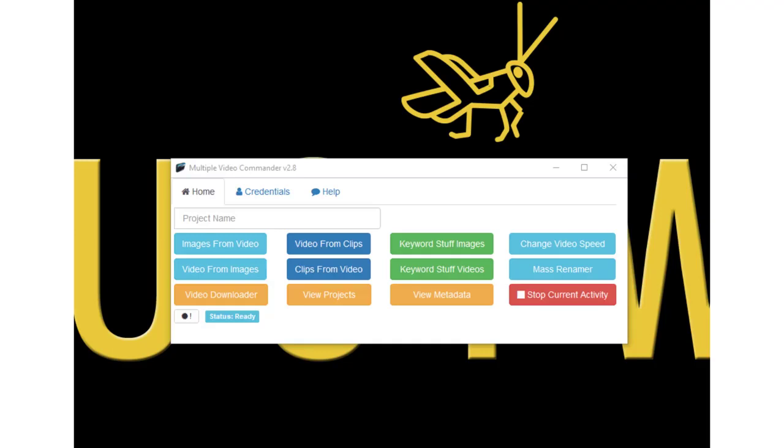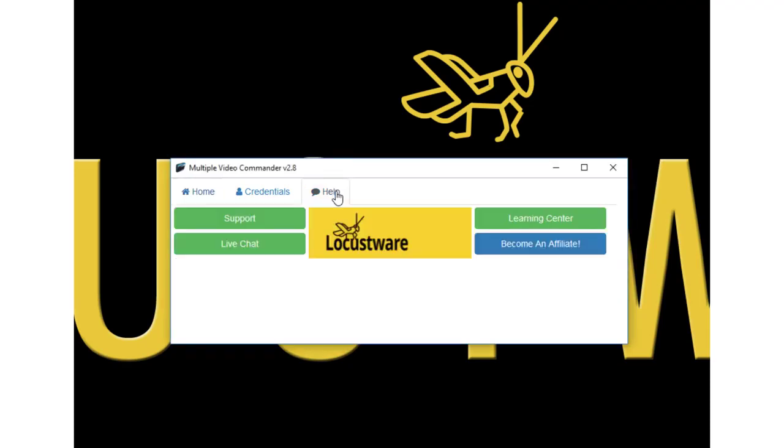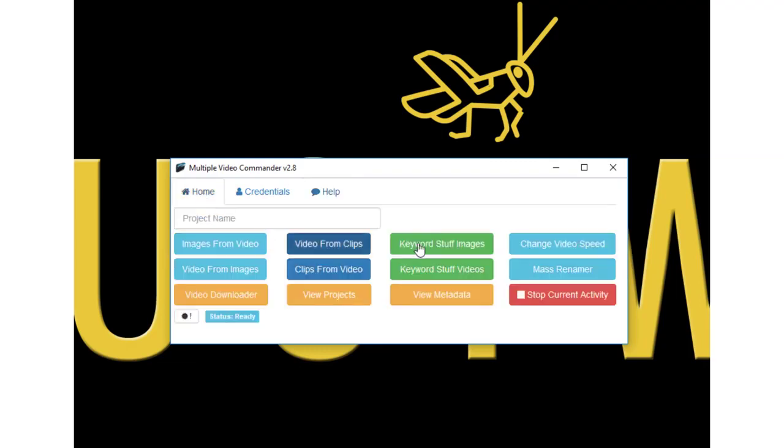Okay, let's cover the basics real quick. It starts out on your home page where you're doing everything. Then you've got the credentials tab, which is your username, password, and license number, and then the help tab. Basically, if you want email support, live chat, the learning center, or to become an affiliate, that's all there is to that. You're probably familiar with this, view projects. You click that button and it'll open up all the projects that you've created here.